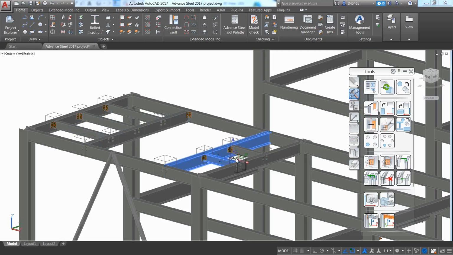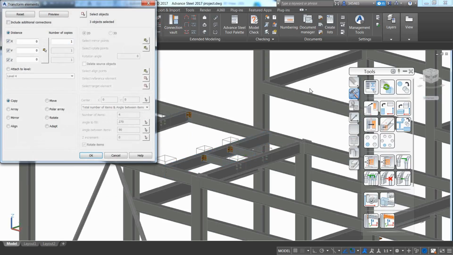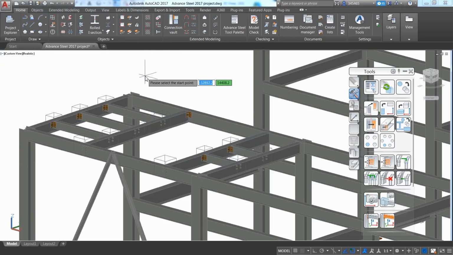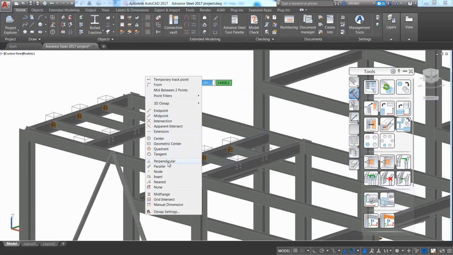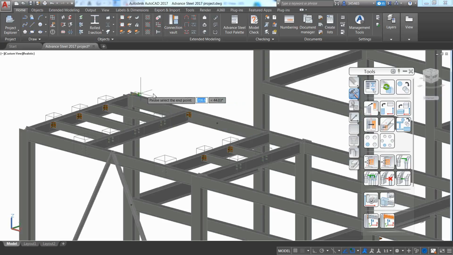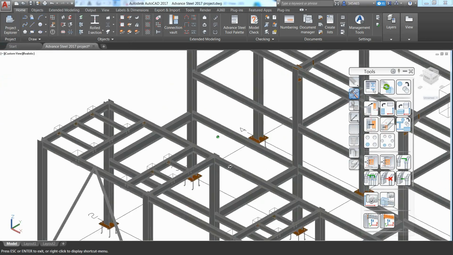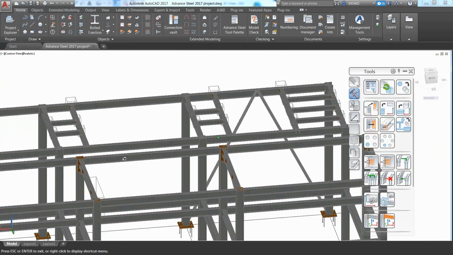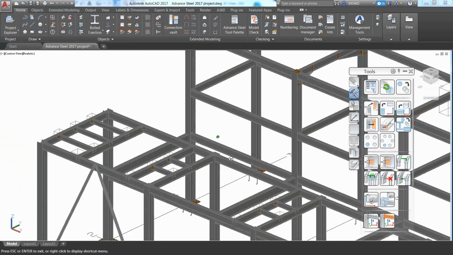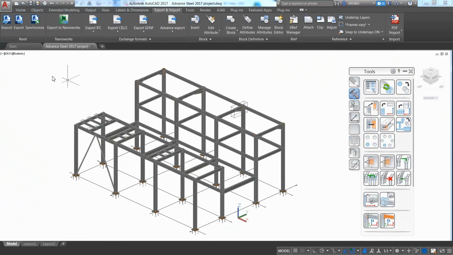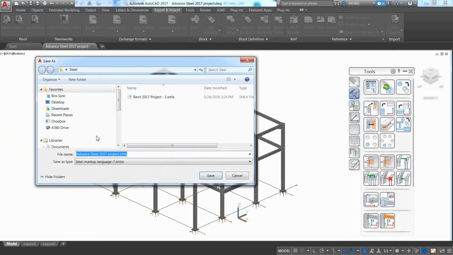You can also quickly copy some floor beams and their associated steel connections with the dedicated Advance Steel Copy tool, and you can snap to any AutoCAD snap point. Advance Steel is working on top of AutoCAD. Once the model is completed, it's easy to export it back to Revit.